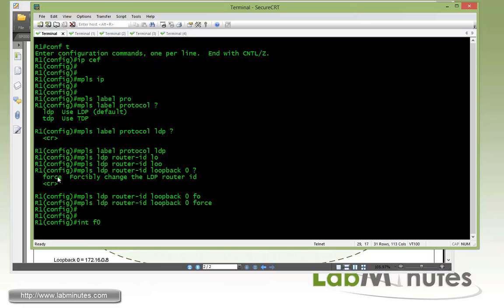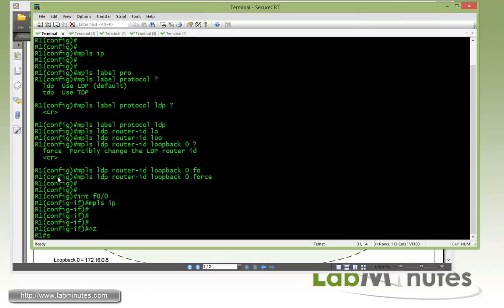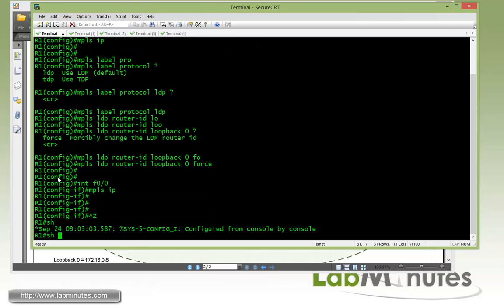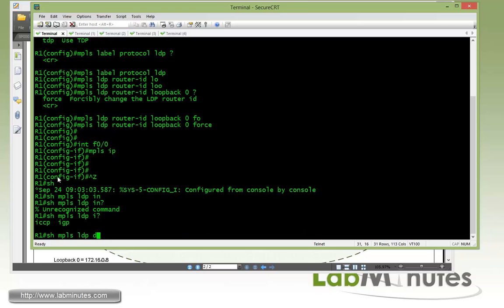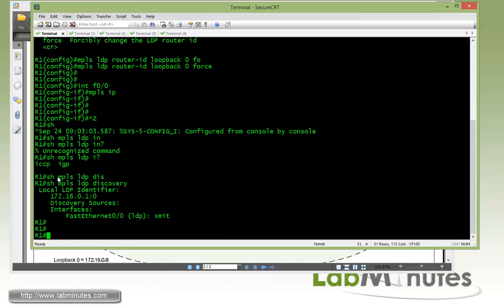And then to enable LDP on the interface, we go under interface fa0/0 and then use the mpls ip command. Okay, let's see if we can do a show mpls ldp discovery. So right now it's only transmitting and it hasn't received anything as far as the LDP discovery messages.